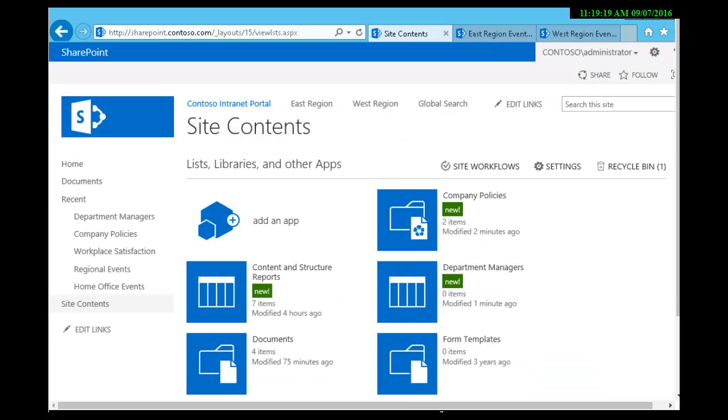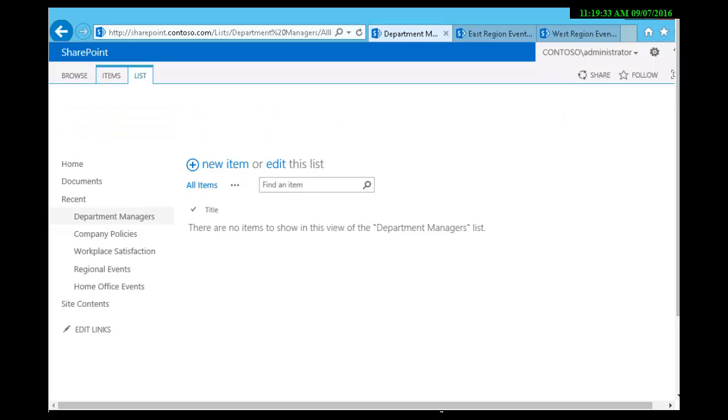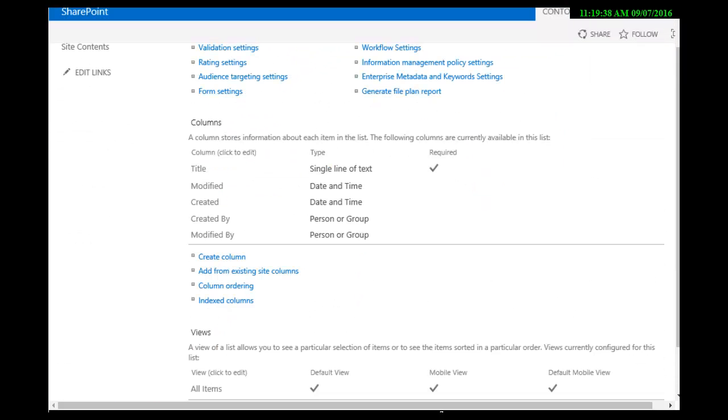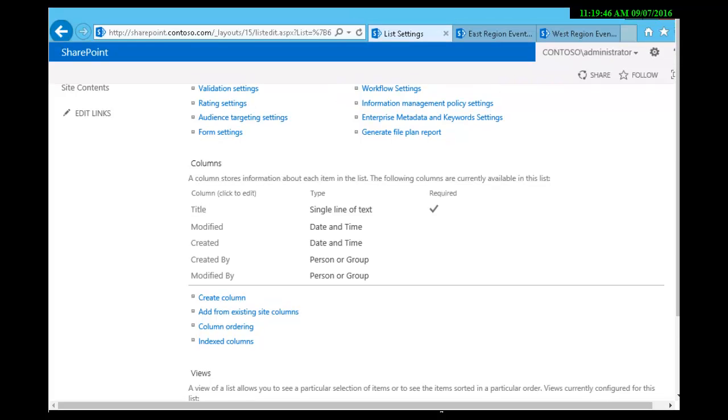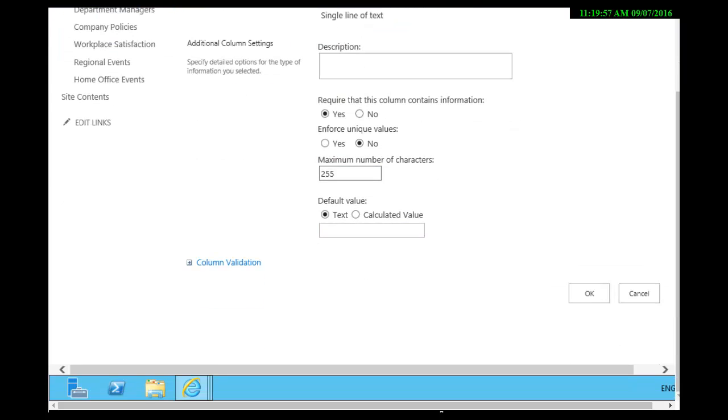Now, the list will always start out with one column or field. Notice its title. I don't want title. So let's change this. Let's go into our list settings. And here's the list settings. And we're going to scroll down. Now, these are the columns. Title, notice, is a hyperlink. We're going to select it and we're going to change the text from title to department name. And we're just going to say OK.